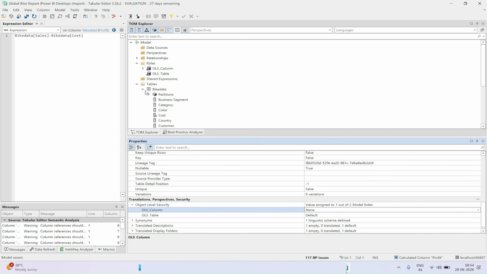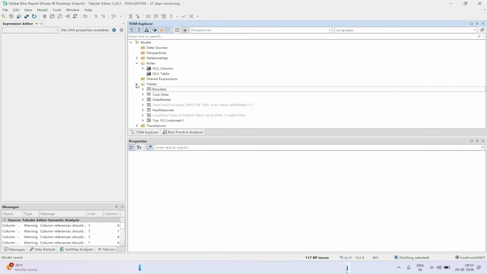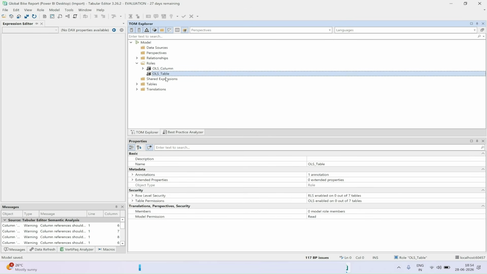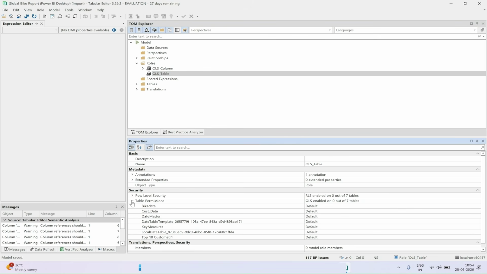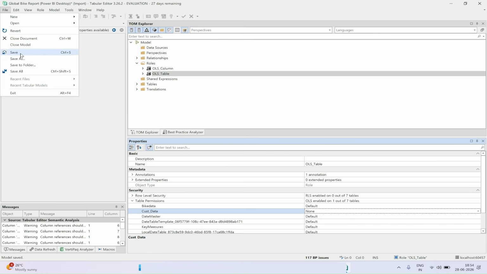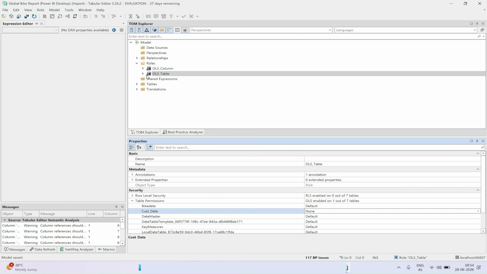Now here under OLS column we have this role. Let me select this OLS table and go to the table permissions. Here you can select from this drop down and change this to none. Now go to the file and save. That's all. Now you can see under OLS table the customer data table, the entire table, is restricted.